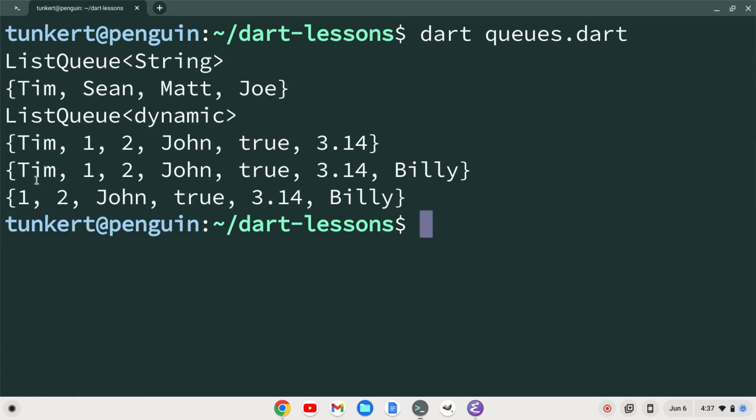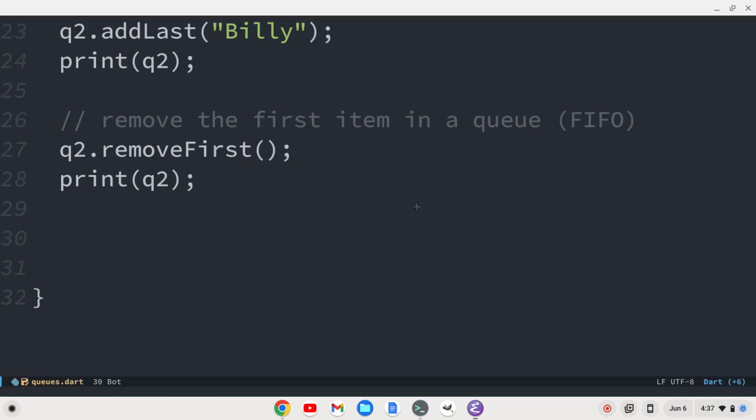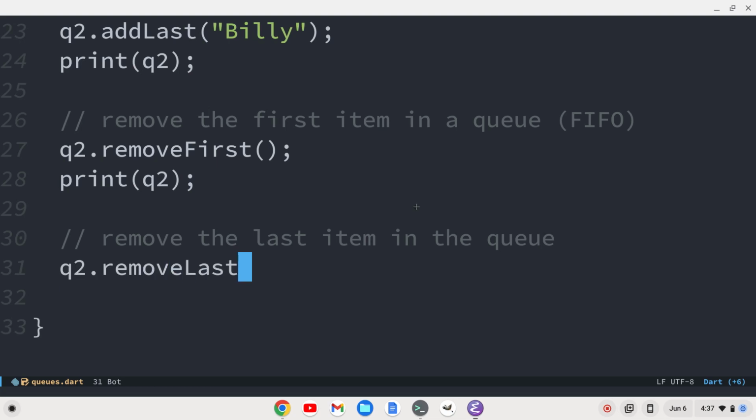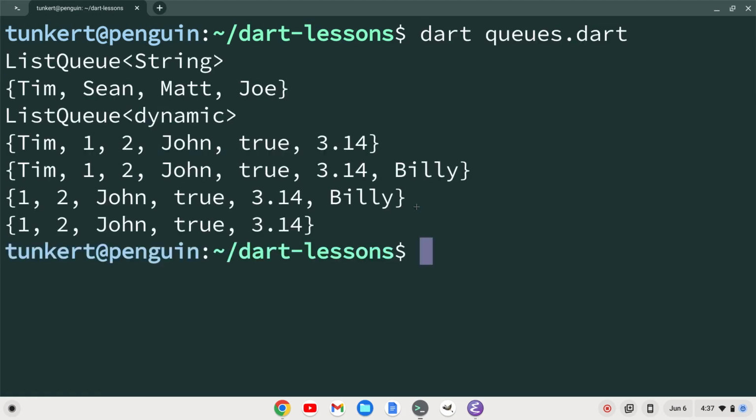And you see the last time we removed Tim, and we're now going to remove Billy because we're going to remove the last item in the queue. Okay, so what we're going to do is q2.removeLast. Again, we have to have the parentheses to invoke the method, and then we'll print out q2, and we'll save this, and let's clear this and run it. And we see in the last time we print, Billy is gone.